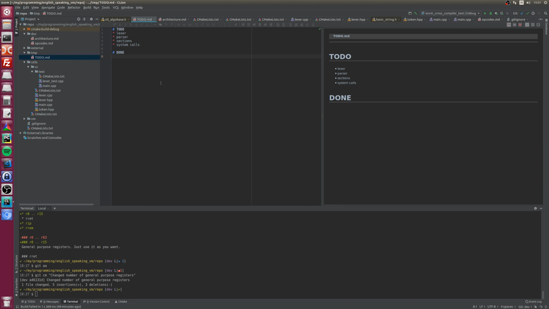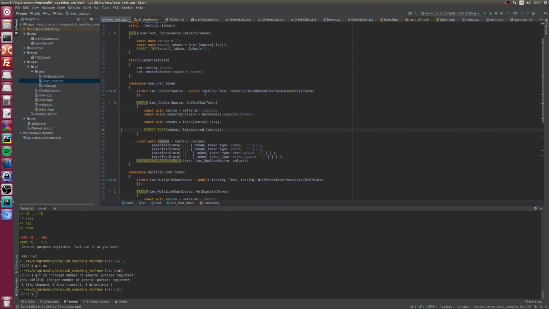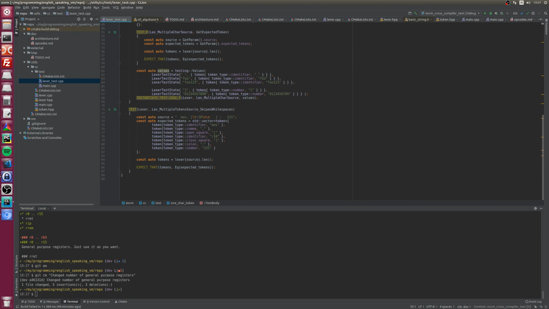So this time it's going to be a little more organized because I've prepared a little to-do list, as you can see. Plus, I implemented tests already for Lexer, a couple of tests, so we can today focus on implementation, not on tests.